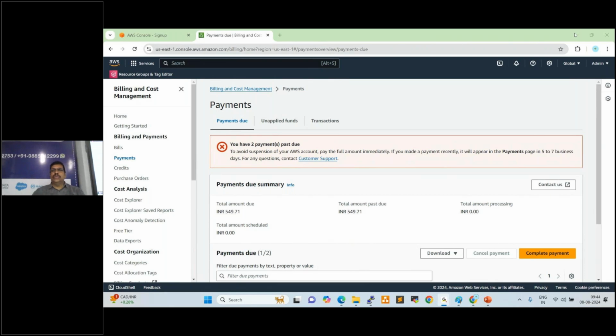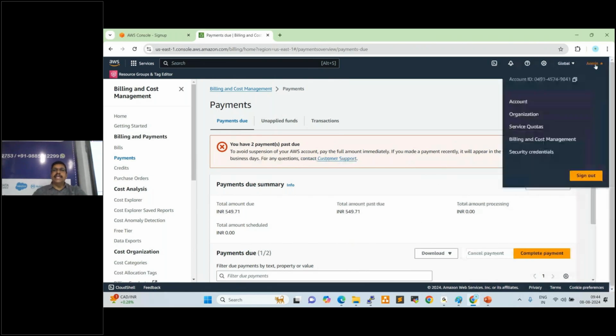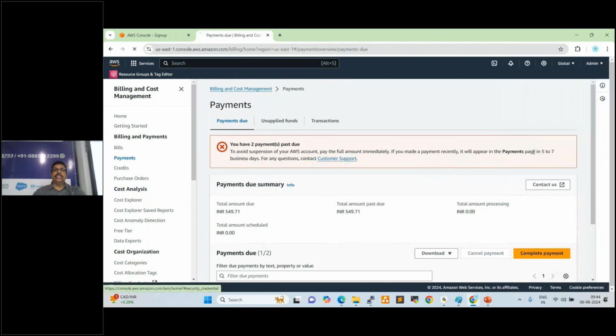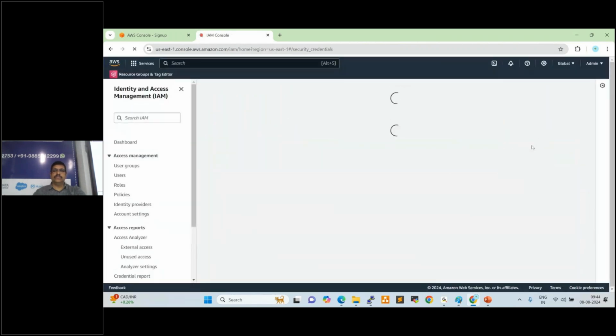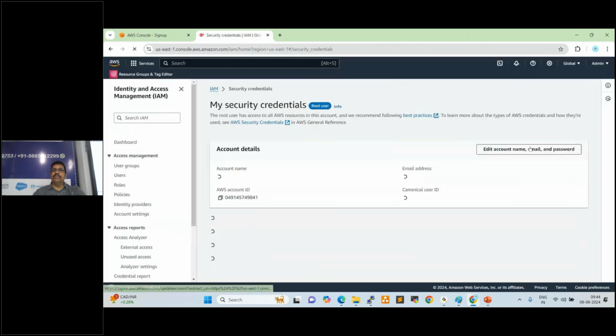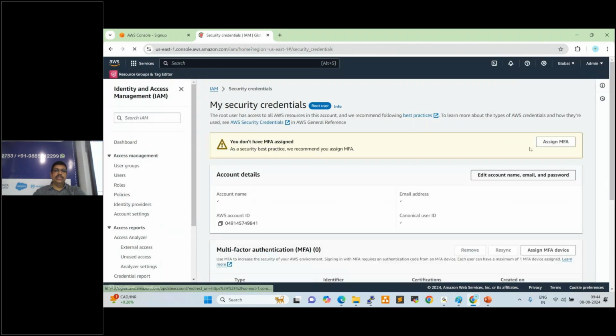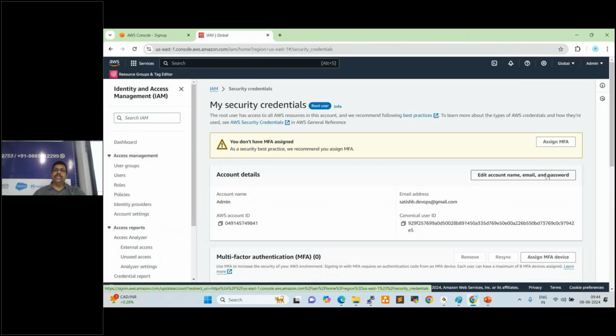Yeah. So this is the billing information, right? Next one, security credentials. If you want to change your account password or account name, go to security credentials here. See here, edit your account name, email, and password. So you can modify your account name, email, and password, right?